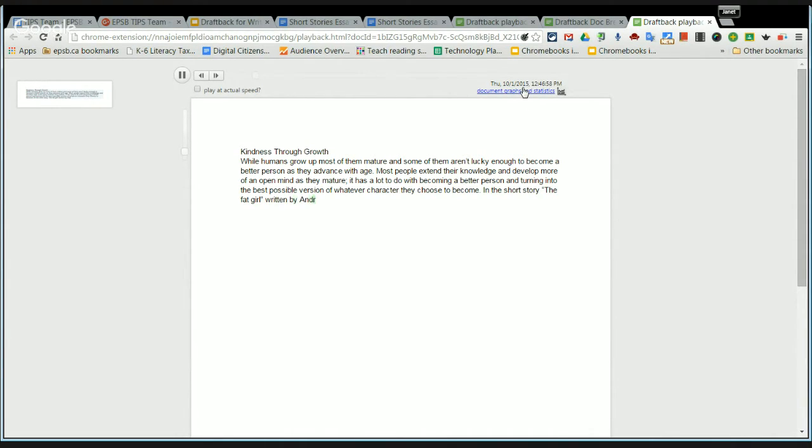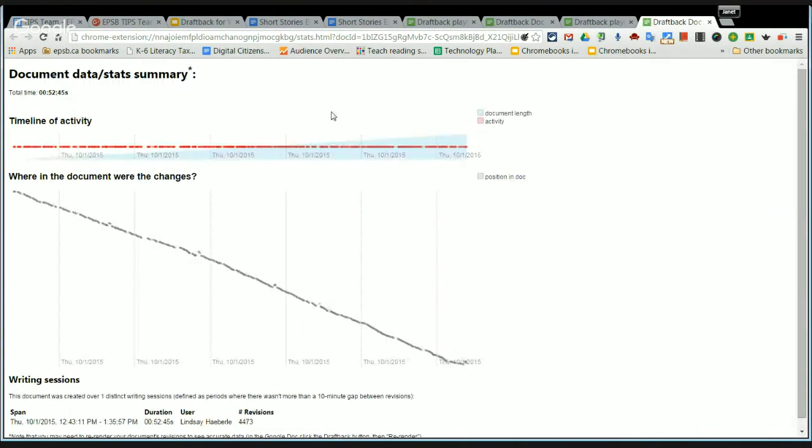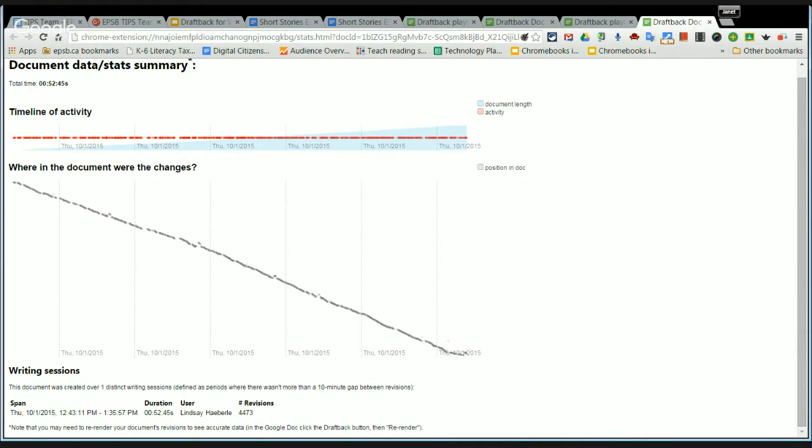And if I look at the document graphs and statistics, you'll see that she worked on Thursday, the 1st of October, and all the way through from the beginning to the end of the document with a few little ups and downs and changes along the way. And so sure enough, if I look at the bottom here, it was written in one sitting on the Thursday, October the 1st.